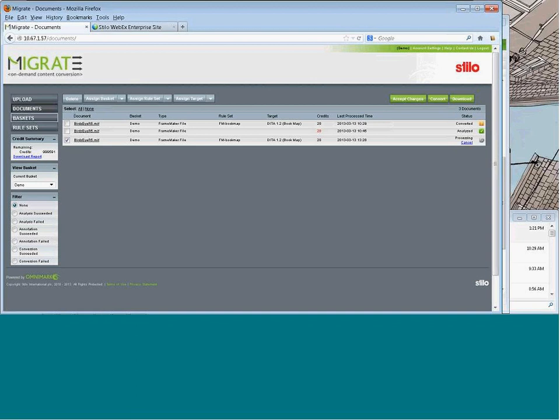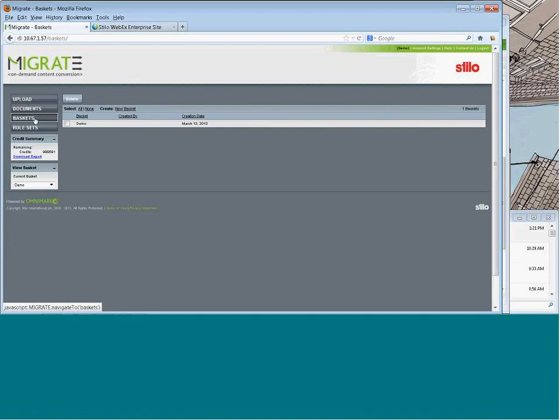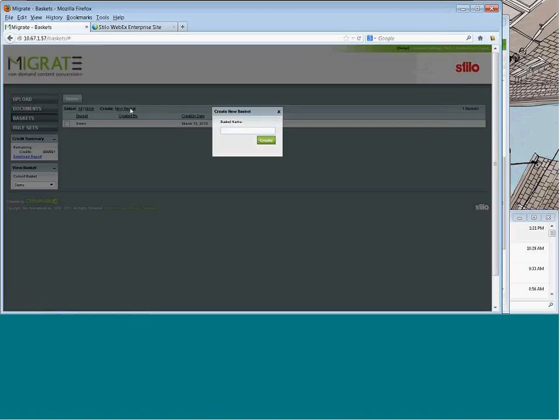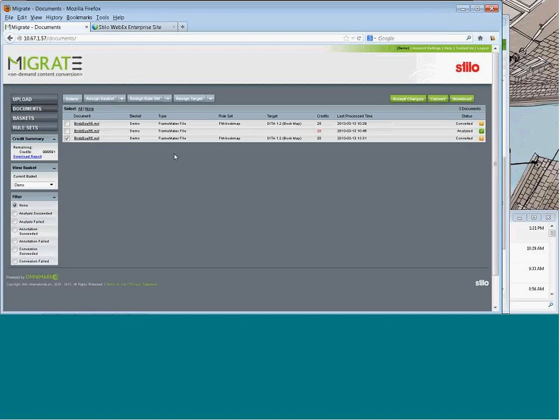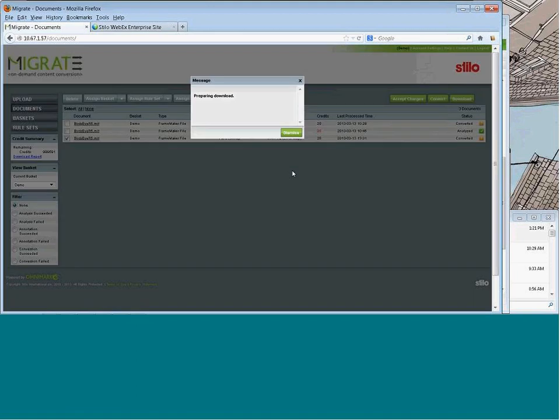So if I go to my baskets page, if I want to make another basket, just create a new basket. Give it a name I like. I can go ahead and organize my documents into these baskets. This is converted, so let's download.